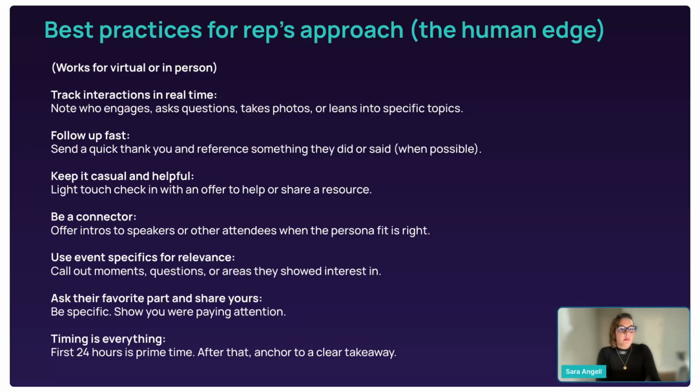And then use specifics for relevance. So tell the team to look for one real moment: a question that this person asked, or a slide they photographed, a topic they reacted to, something from the conversation that they had with them, or someone else at the event had with them and took notes on.